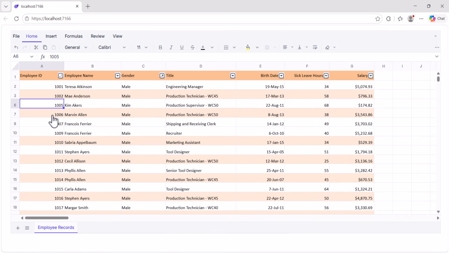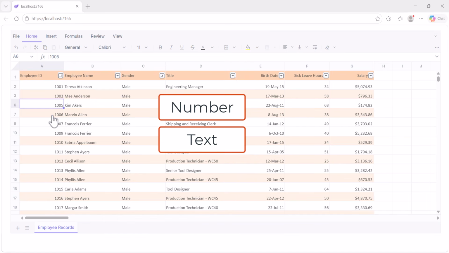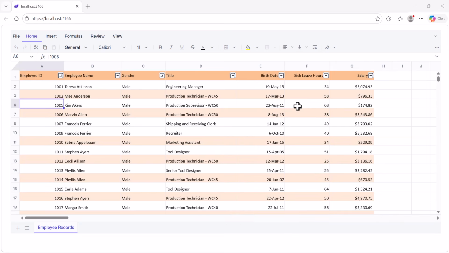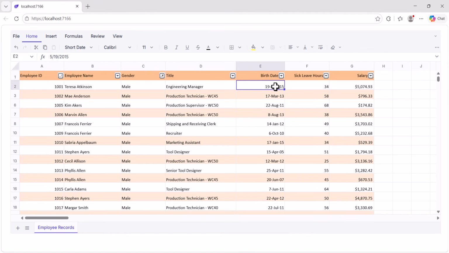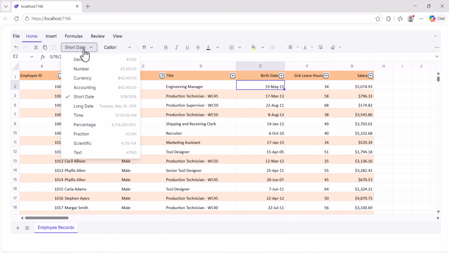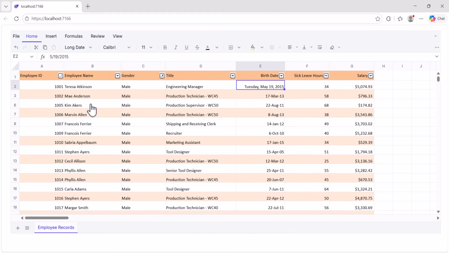Now, let me show you how to perform formatting in a spreadsheet. Formatting is categorized into 3 types: number, text, and cell. To use number formatting, select the cell to be formatted. Here, I am going to change the date to a long date format. Open the number format drop-down from the Home tab. The drop-down displays the built-in number format categories. I select the long date option, and see, changes have been applied.